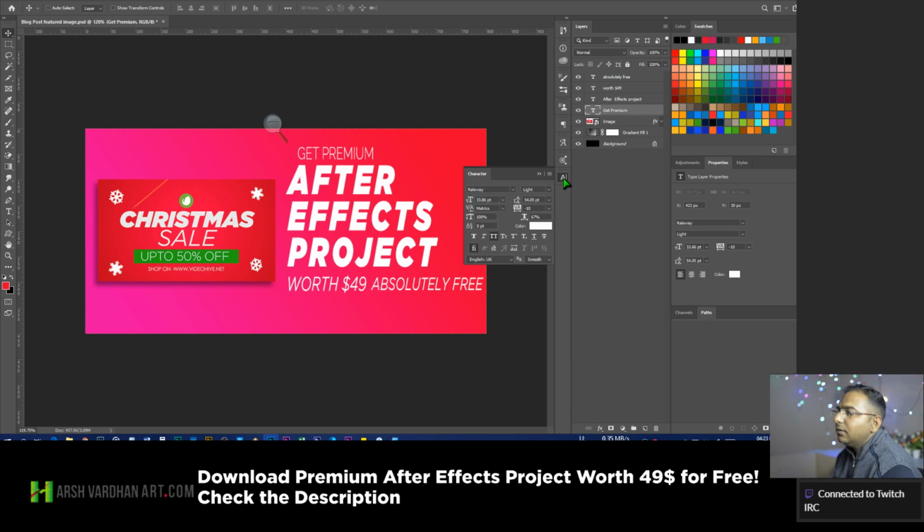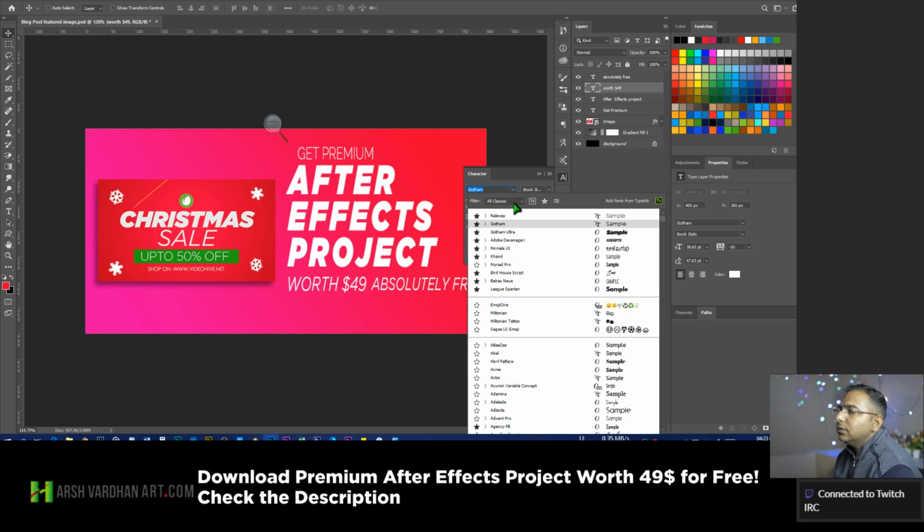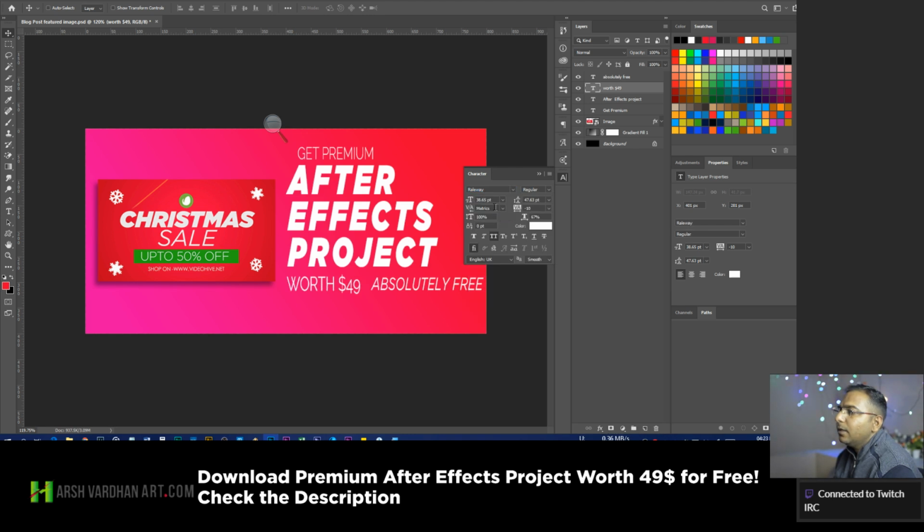And I will do the same for this worth 49 absolutely free as well. So I'll go for the worth 49 and let's change it to the Raleway. Okay, and let's make it smaller, something like this, and to this one as well, absolutely free. Change it to the Raleway and make it a little smaller.